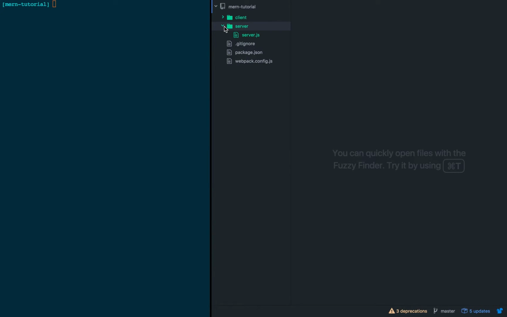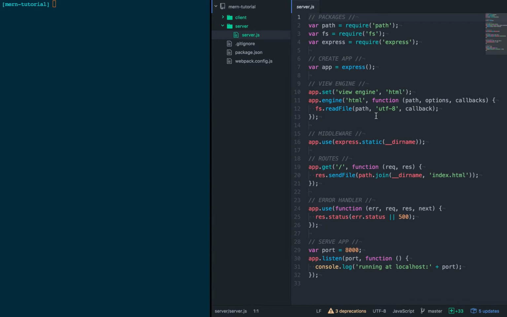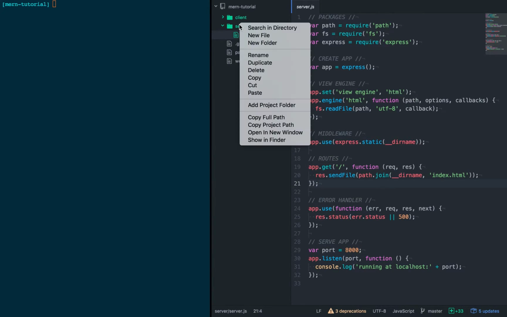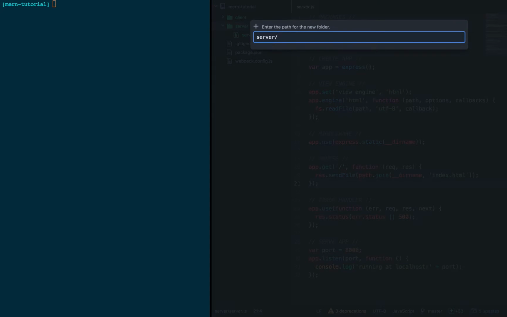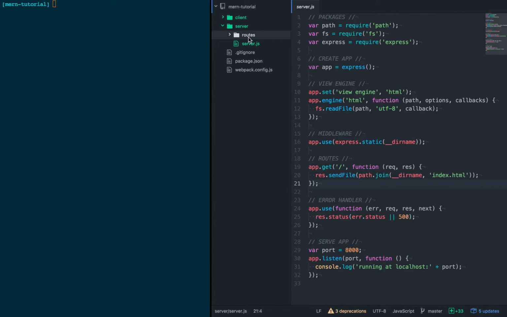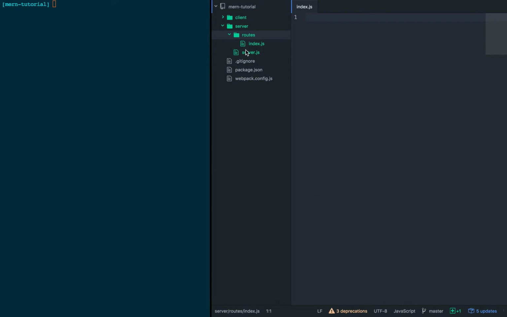Okay, so let's focus on server first. So our server has this single server file, but we sort of want to split it up by function. One thing that we'll end up adding more of are routes. So what we're going to do is actually separate the routes out into a subfolder under server, and then we're going to create one file for the index route. That's the route that we already have here.